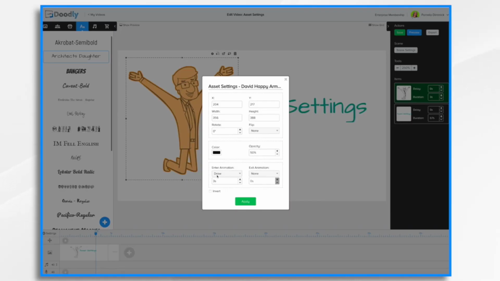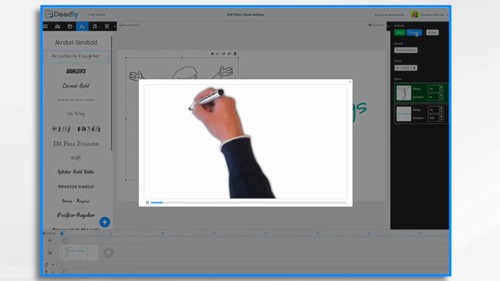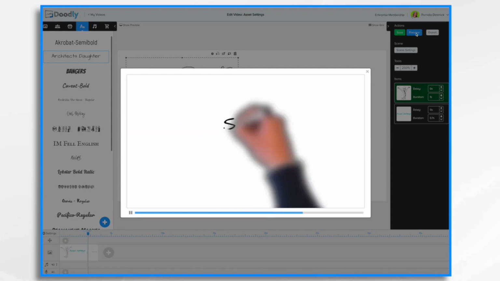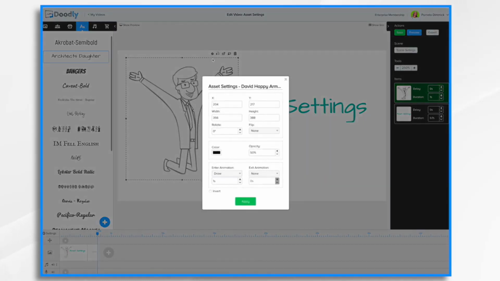Down here at the bottom section, we have enter animation and exit animation. Currently, they're at the default settings. So I have my man being drawn in for 3 seconds. It takes 3 seconds for him to be drawn. I can change that here and make it much shorter and hit apply. If we hit preview, it's only going to take 1 second to draw him on, as opposed to 3 seconds, which was the default. I'm going to go for 2 seconds.